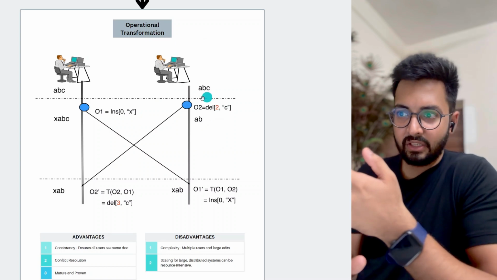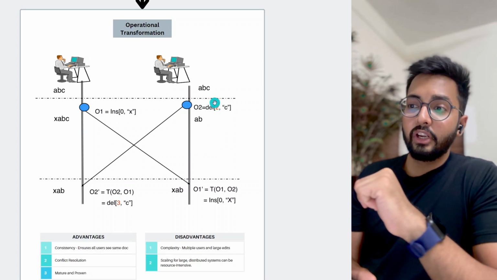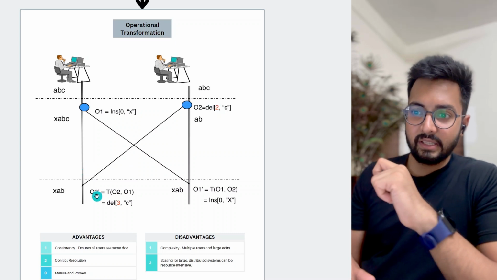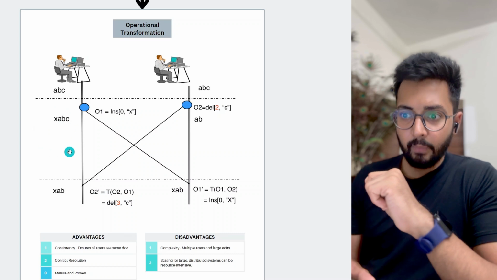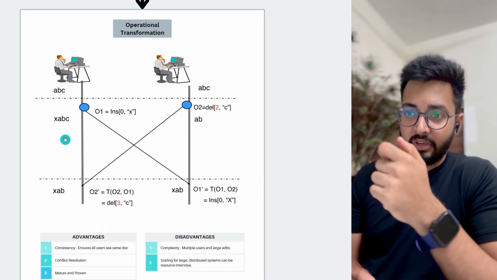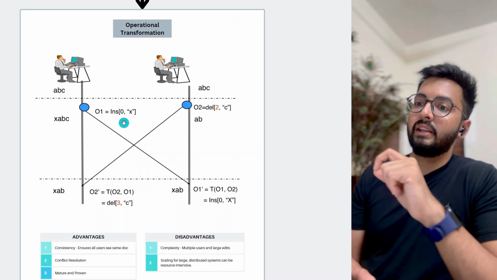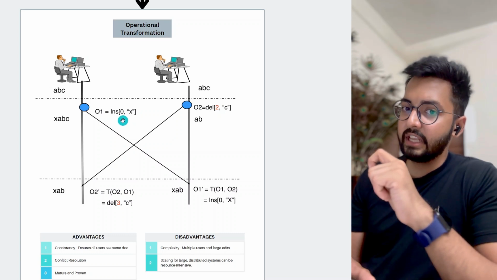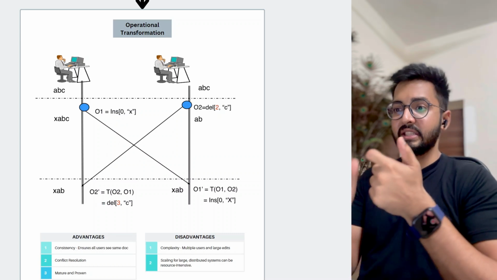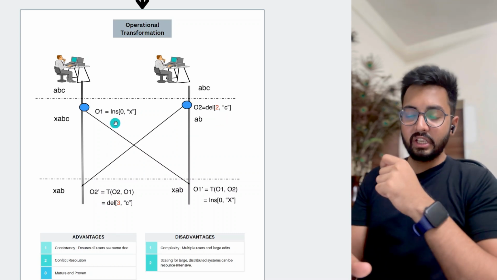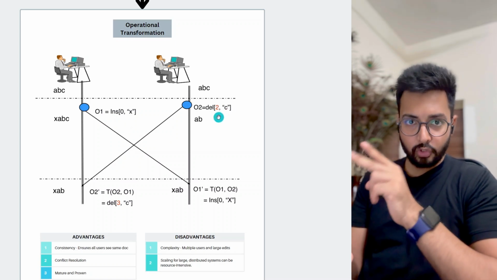He deleted C, right? So why should B be deleted? C should be deleted. So he wanted to delete C. So what will happen is this will compare here in this new value, that means considering the new operation, that is the insert operation. It will compare whether the index which is getting inserted is lesser than the index which is getting deleted. The insertion index is 0, which is lesser than the deletion index, that is 2.